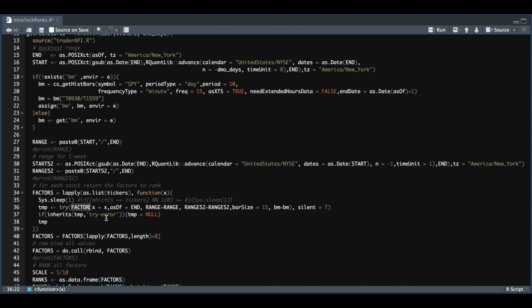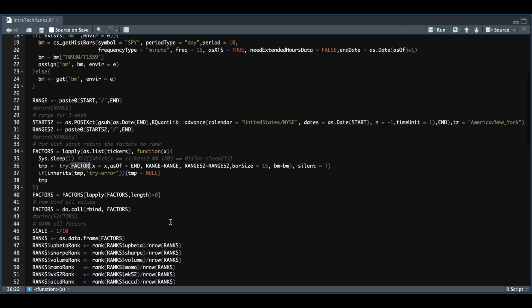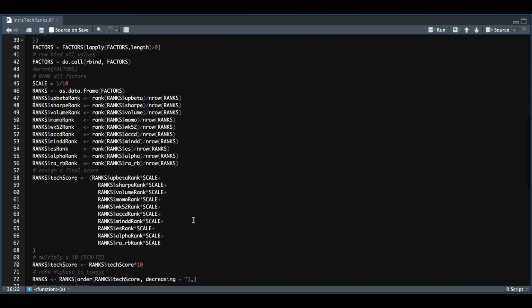Once we have all of our ranks, we're going to row bind all of our results. To create an evenly weighted ranking system, we're going to set our scale, which is just 10% since we have 10 different factors, and we're going to rank all of our factors for all the stocks and multiply them by the scale, which will return a text score.